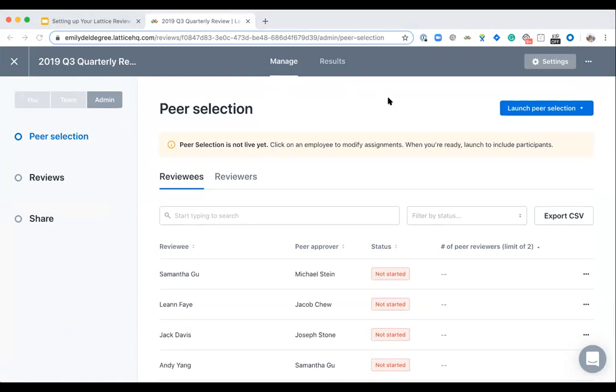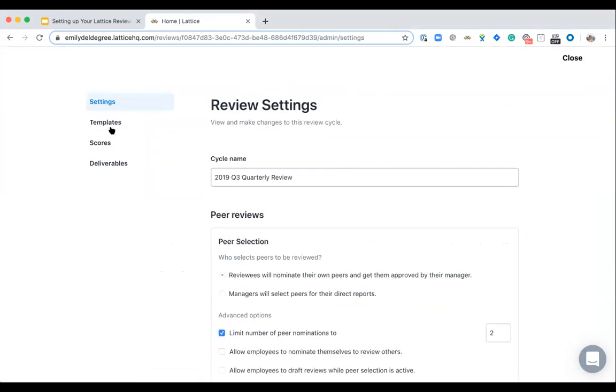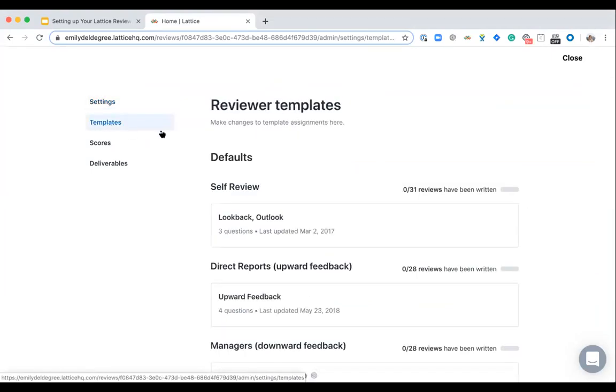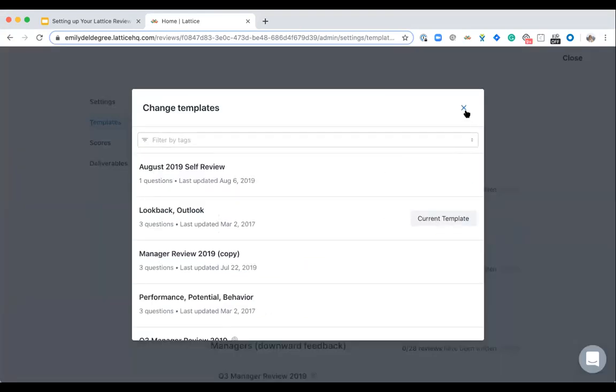So one question is, can you change the review template after it has been attached to a review cycle? The answer is yes. Once a review cycle is live, you'll be able to change out the templates by clicking into settings right here, going into templates, and then you'll be able to change your template here.